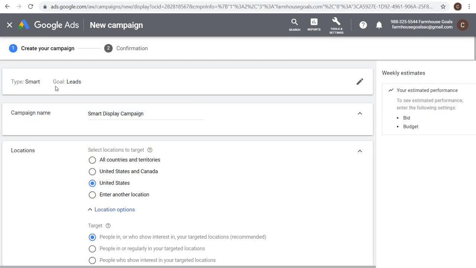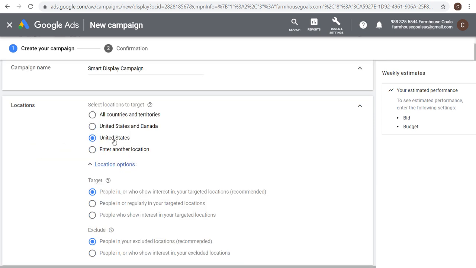Okay, so now we're going to create our campaign. You can see it's going to say type smart, and our goal is leads. Campaign name, smart display campaign. Next is locations. So I'm just going to be targeting the United States for this. You can enter any location you want to. If you want to target a small market, if you want to target a small radius, a city, a state. So really whatever you want to target. If you want to target multiple countries, United States and Canada, any types of areas that you want to target, you could pretty much do it on Google Display Ads.